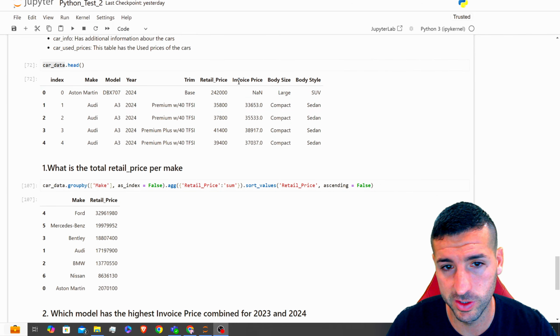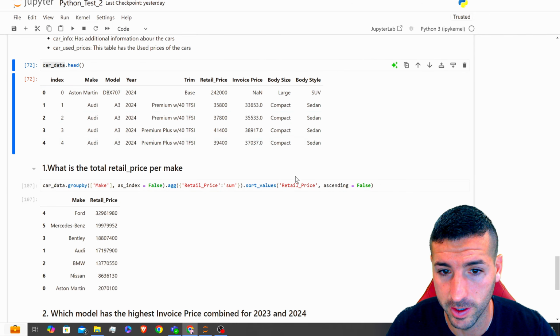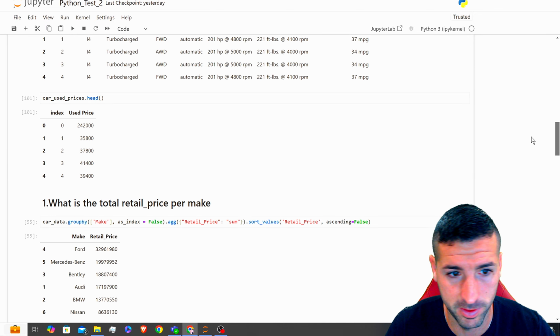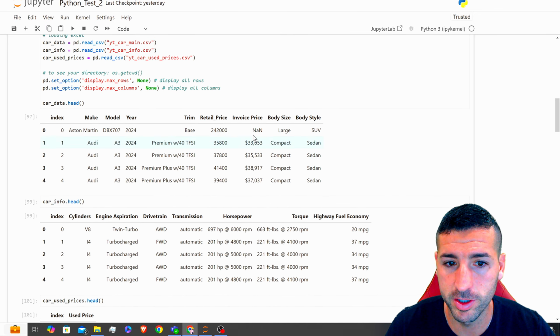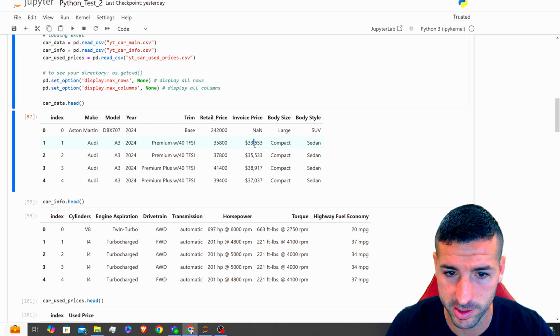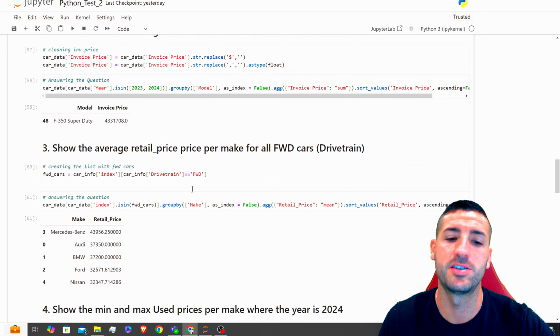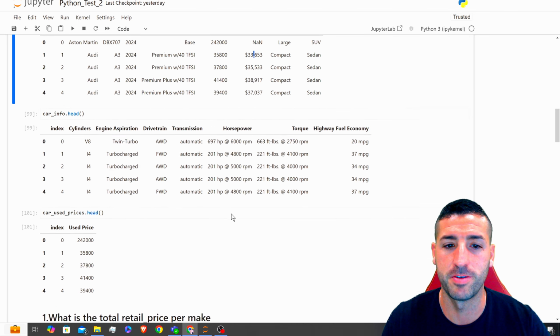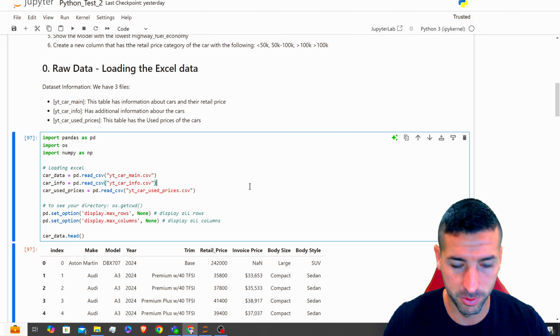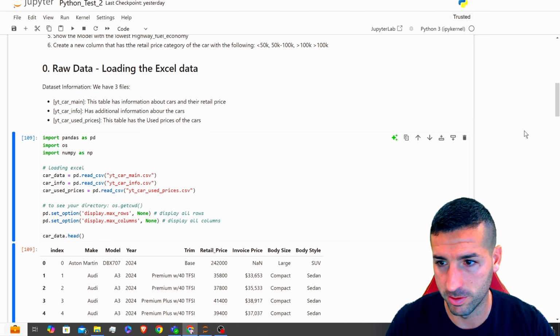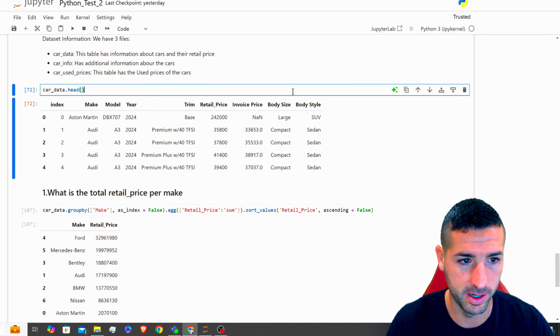However, I have noticed that invoice price column is already clean, which is not the case with the original. Invoice price should have had the dollar sign and the comma. However, because I have already run the answers, it already cleaned the data frame. So I'm going to rerun the loading of the data. So there we go. And if I come down here again, quickly visualize.